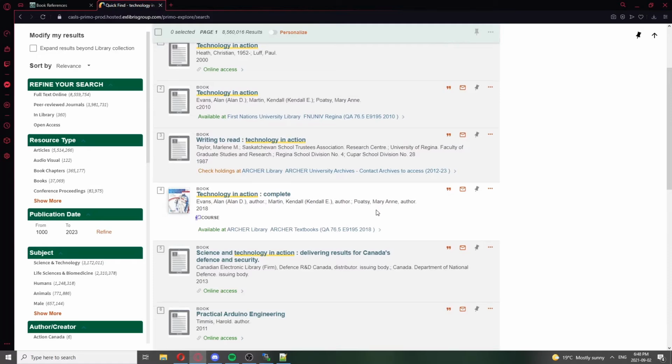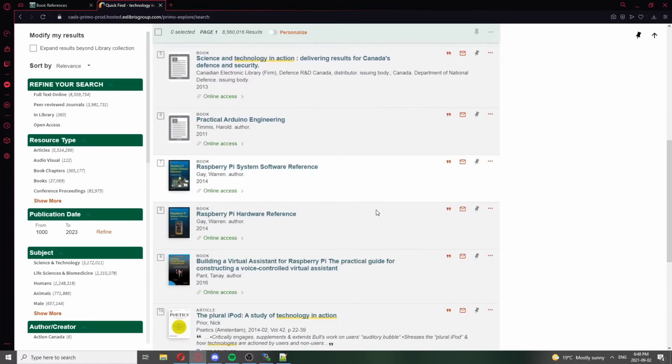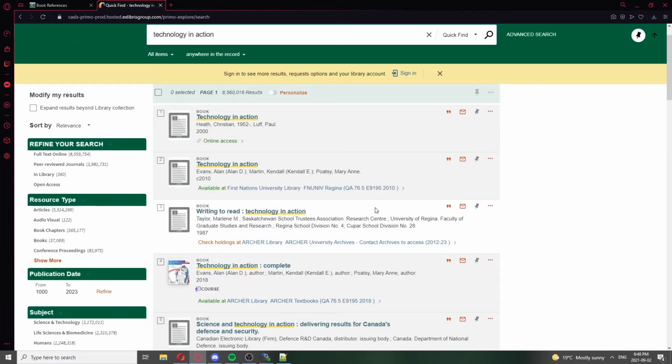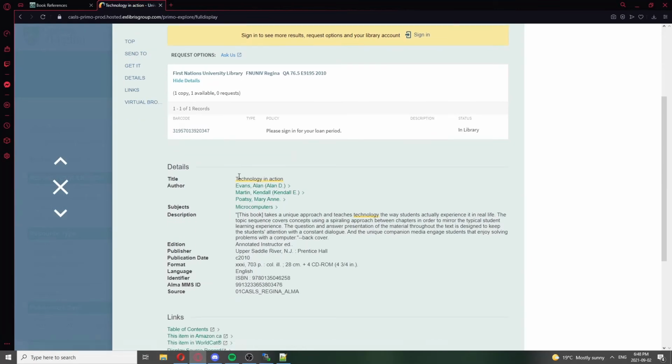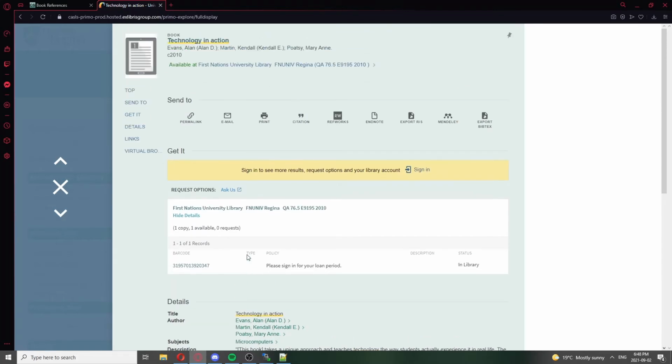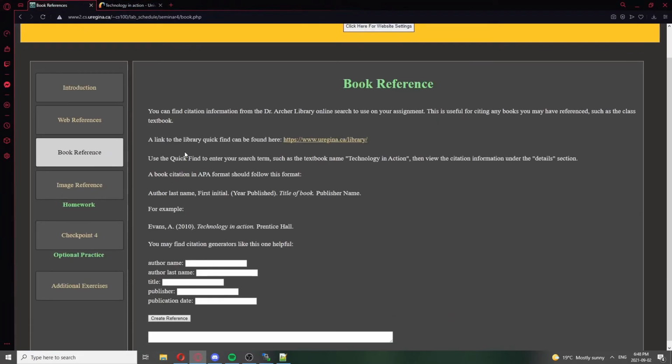So if you were citing a copy of a textbook that's frequently used in this class, it would be this here. And you can see down here we have all of the citation information. You have the title, the author, the publisher, the date, any other information you'd need for a reference. And you'd be able to just fill that into a citation generator.